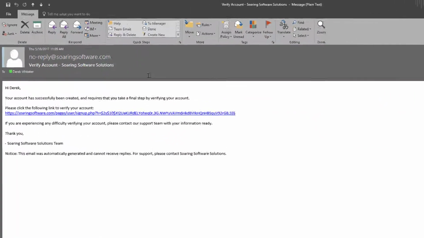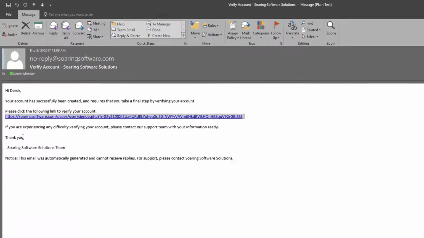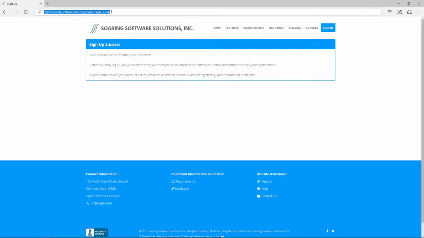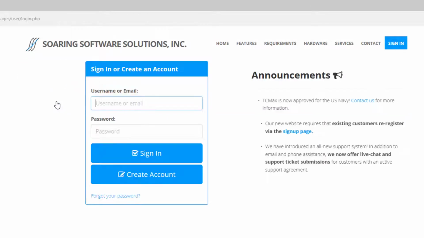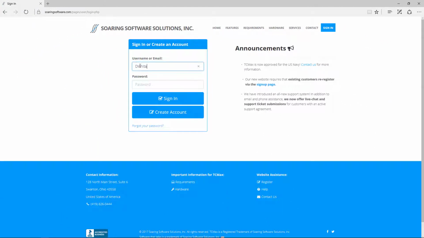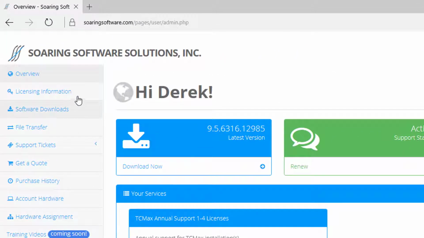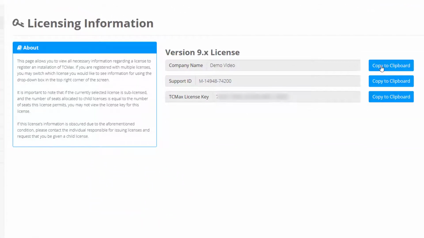To verify your email, click the link in the email or copy the URL and paste it into your web browser. Once verified, you can now log in. Click the Licensing Information menu option to view your version 9 license key. Copy the license information to the corresponding fields in the License Manager.